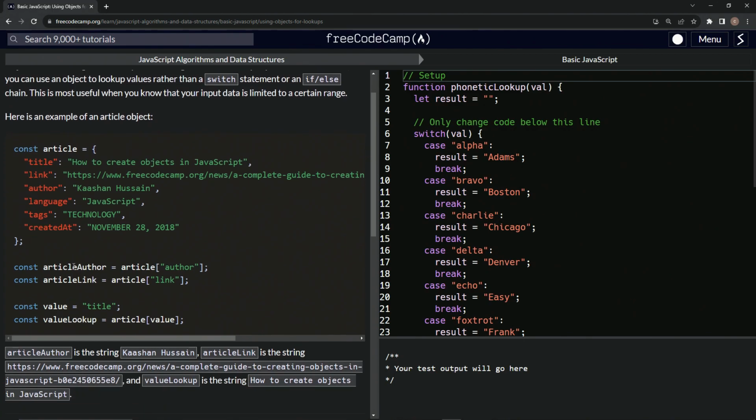So we've got const articleAuthor equals article, with author inside the brackets. And that's going to be Kushank Hussain right here. Then we've also got const articleLink equals article, in brackets, link, which is going to be this link right here. And then down here const value equals title, which is this right here, but it's not going to do anything. But when we do valueLookup equals article with value in the brackets, the value is going to equal title. So this here is going to equal this title right here.